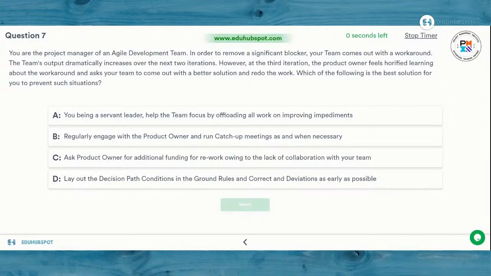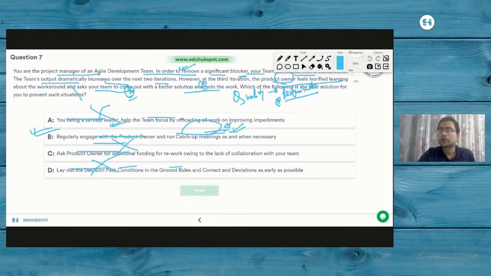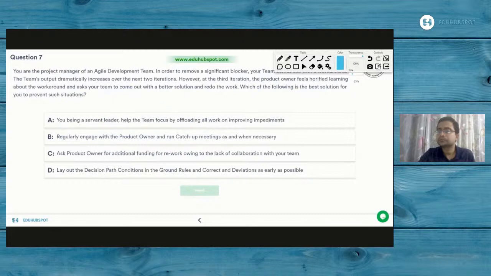Okay, so let's dig deep into the question. Let me put my face out, and here I come. Okay, so I see that many of you have chosen option D. Let's see what's the answer to this question. Let me put on my pointer. Okay, so here you go.